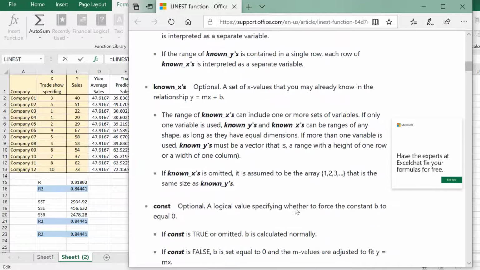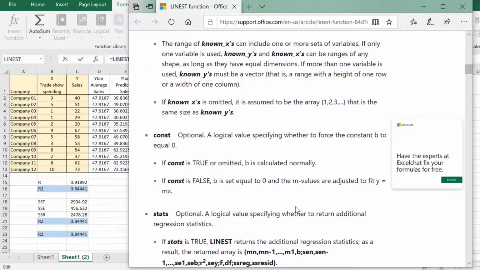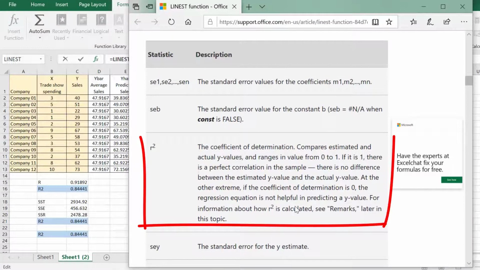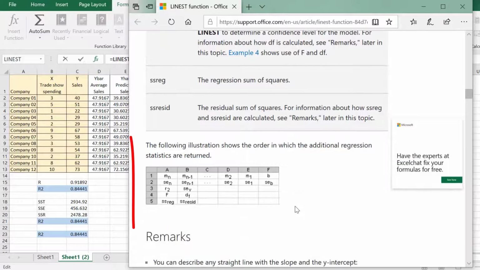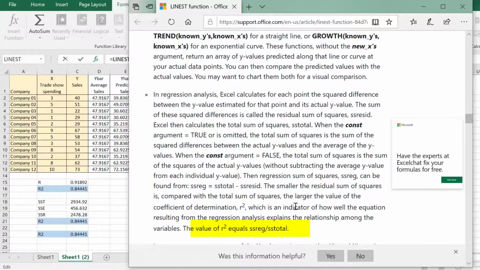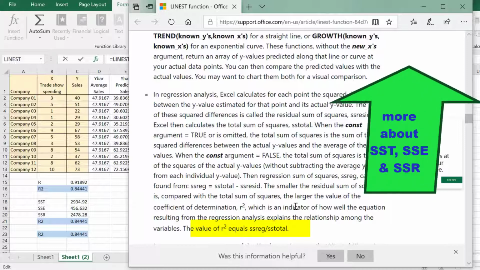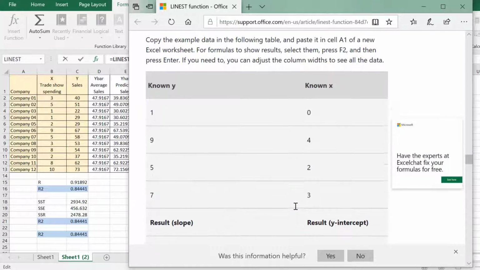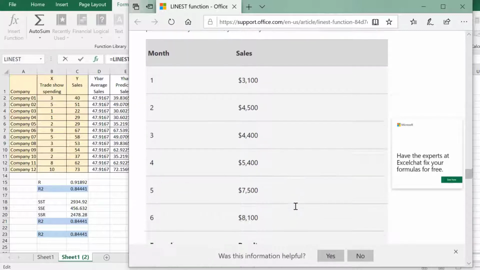Next is the syntax or how the formula will be created. Next are the statistics included in the result. R squared or coefficient of determination is one of them. Take note of the order of the results. Next are remarks. It says that R squared is the result of dividing SSR with SST. This calculation was used in the video appearing in the card above, which you can watch after this video. Lastly, the examples for you to try the function.